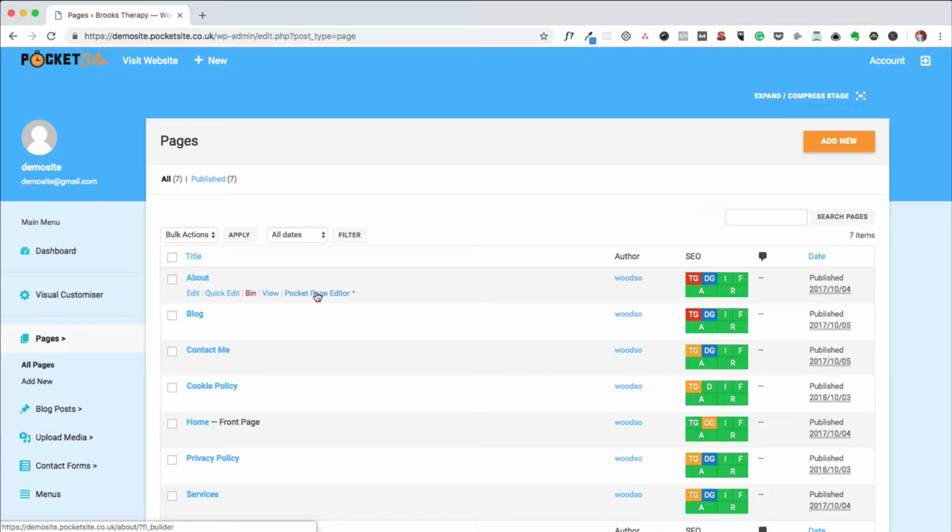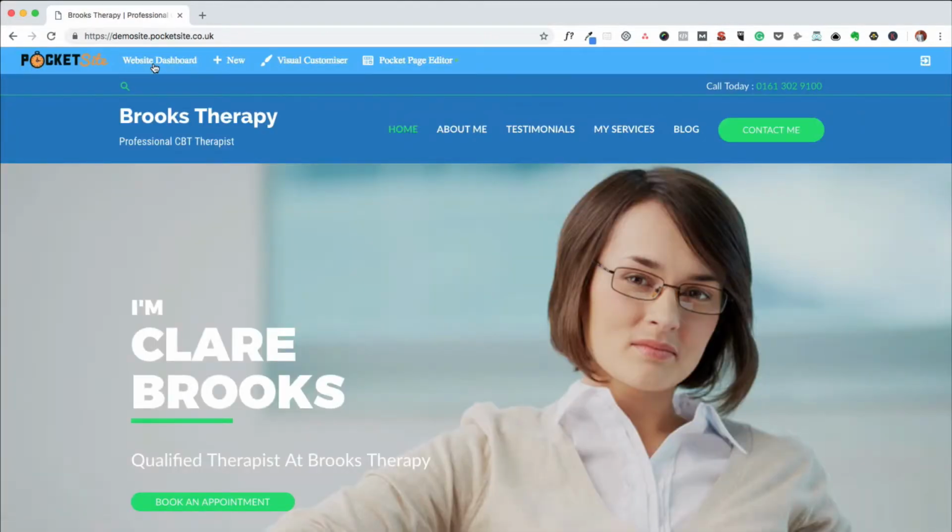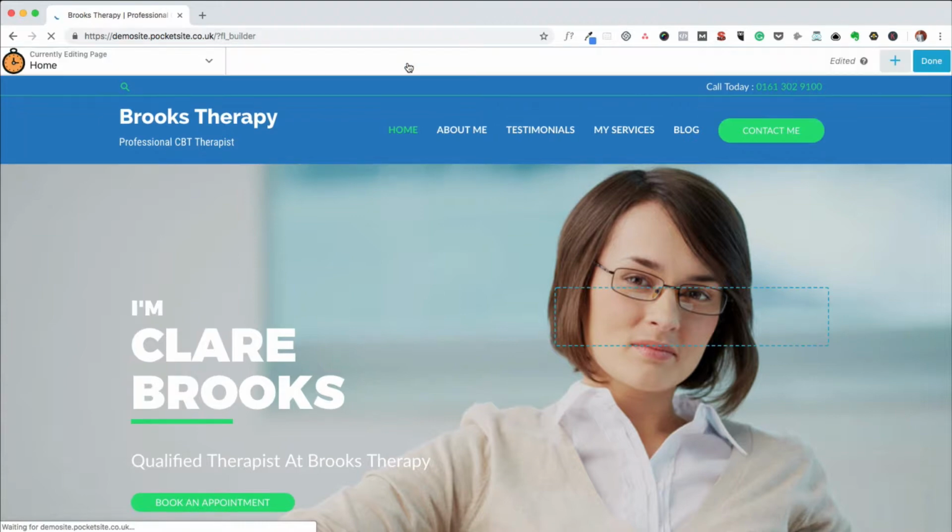The other way you can access the Pocket Page Editor is through the front end of the website, and to do that you would just go visit the website, click on Pocket Page Editor at the top of the screen, and that opens up the page editor for you.